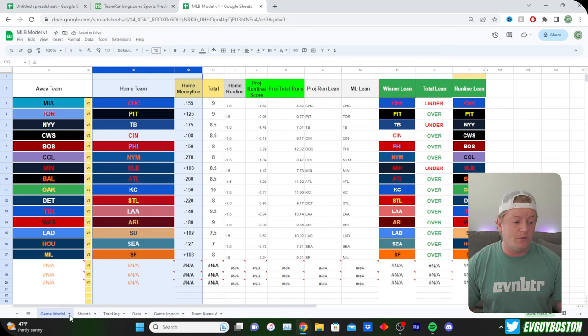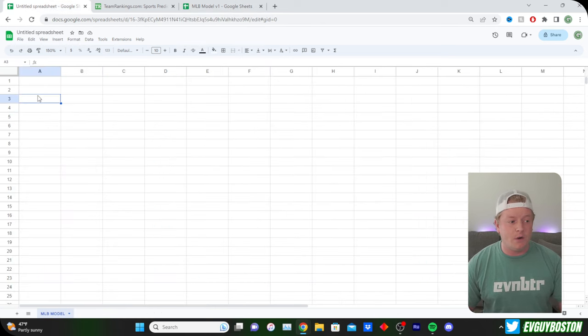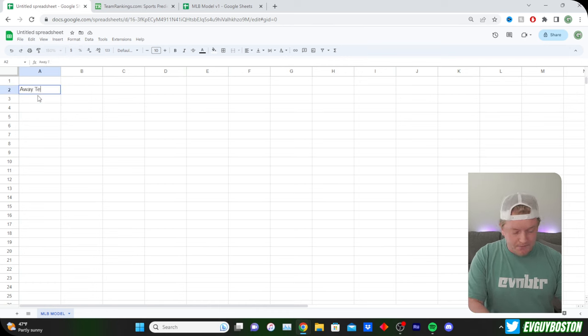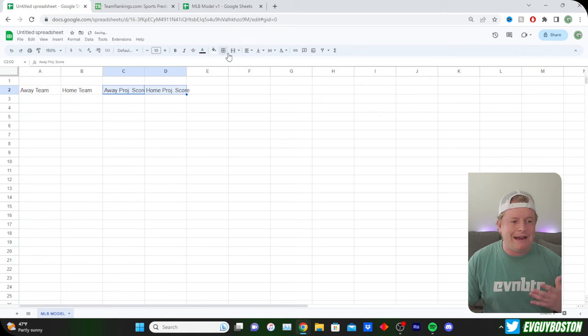So let's head over to our new sheet here, and we can get going. We're going to say the away team, the home team, right? And then the away projected score and home projected score, okay? Now you can wrap these if you want, format it however you want. That's not what I'm here to tell you guys how to do, right?